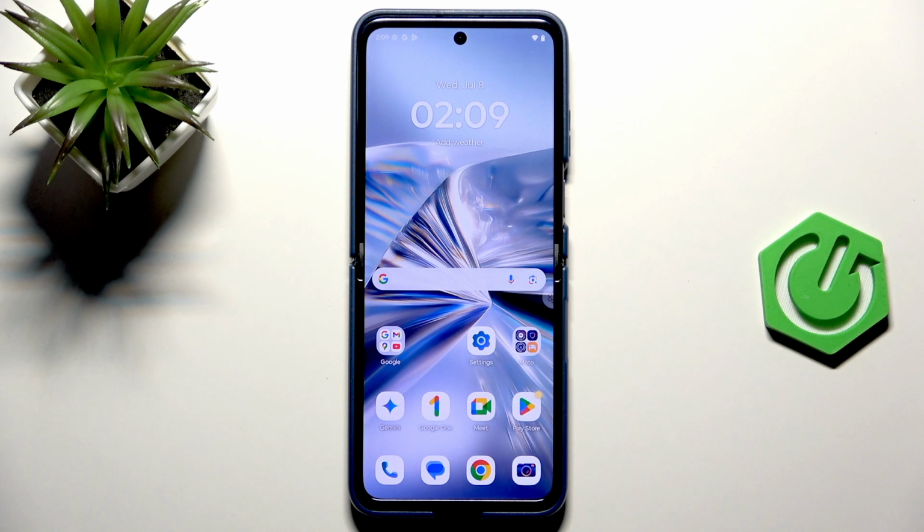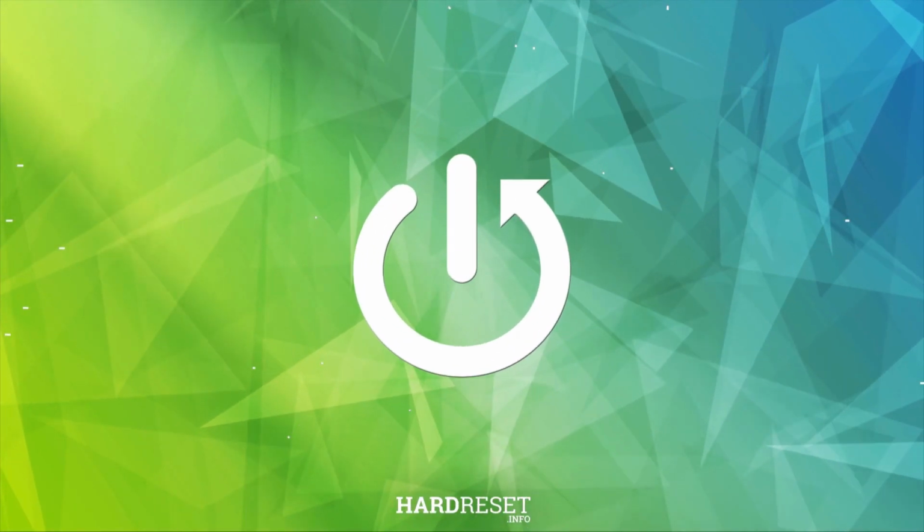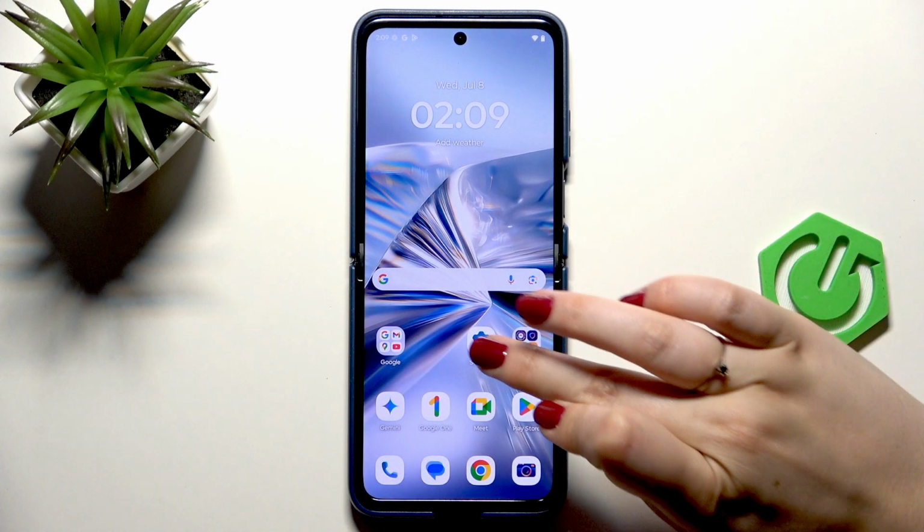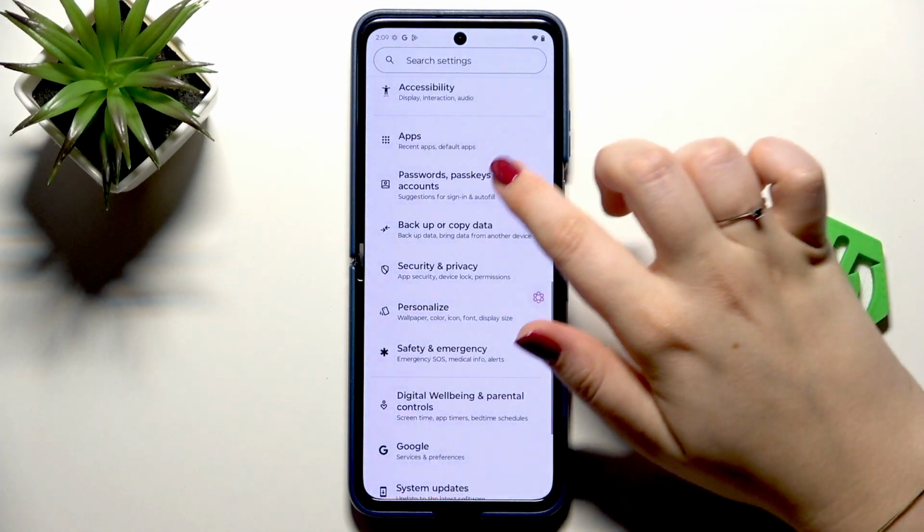Hi everyone, in front of me I've got Razr 60 and let me share with you how to allow unknown sources on this device. So let's begin with opening the settings.